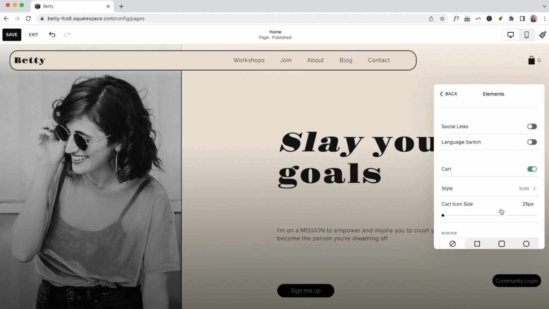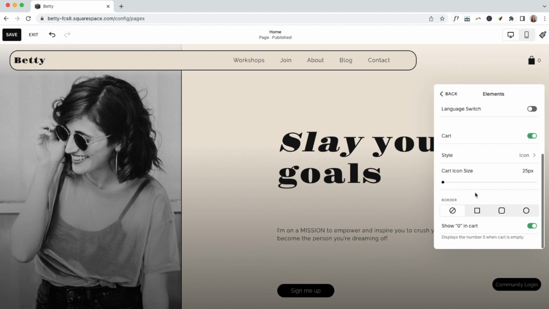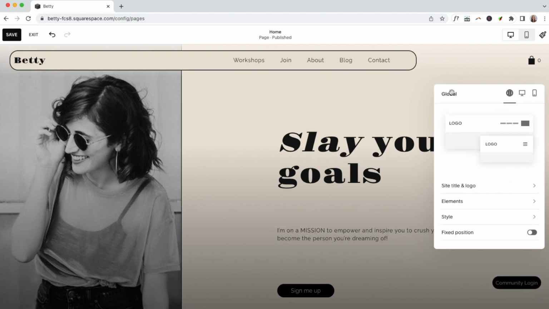Again, if you don't have a shop, or anything that you're selling, that's something that you would want to turn off. And then you can style all sorts of other things in here.